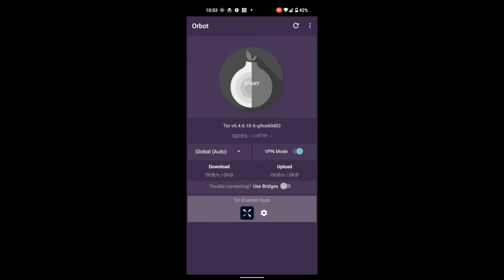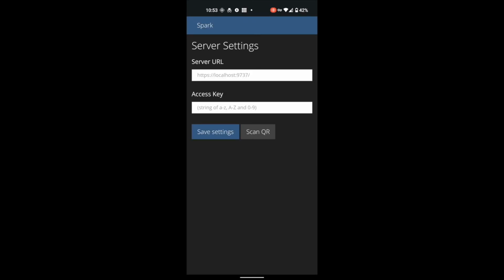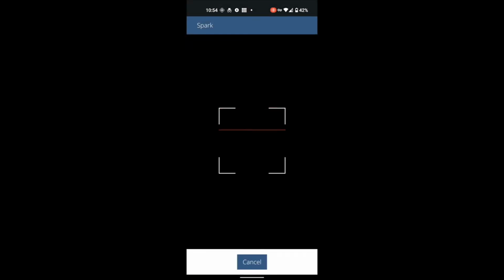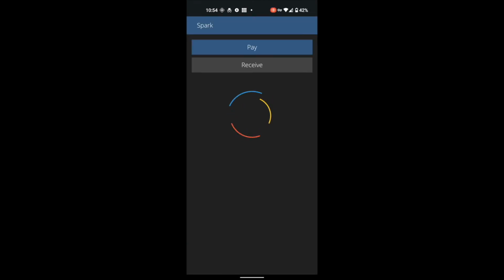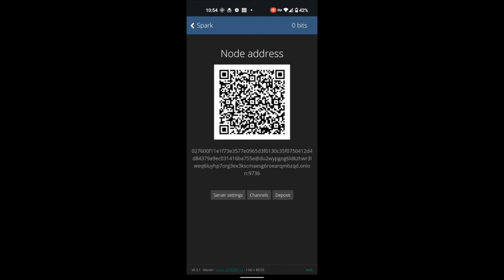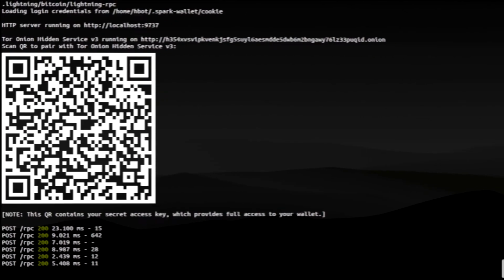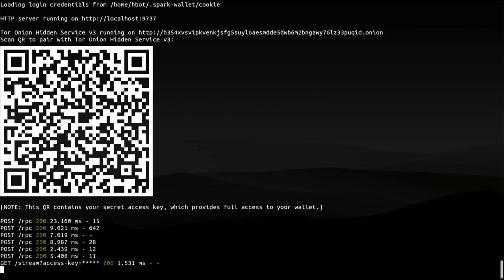The Android Spark Wallet does not route traffic over Tor. You will have to run it through Orbot. Scan QR. Save settings. I am connected to my node over Tor. I told you it was easy. You stop the server, pressing Ctrl C.